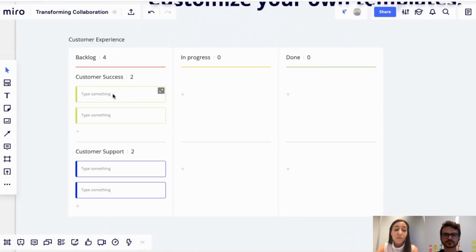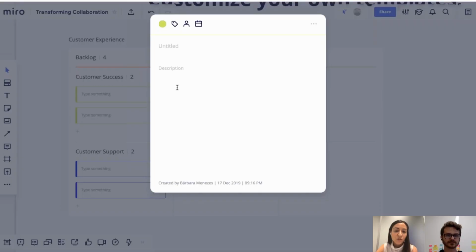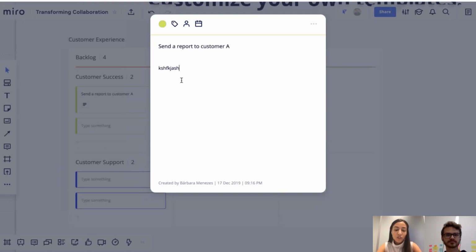So it's made of cards. So cards, they are a little bit different from the sticky notes. So if you need more space to add some information about the brainstorming that you're having with your team, we recommend you to use the cards because you can just give it a title. So let's say I need to send a report to customer A. And here I can just add a lot of information that maybe it wouldn't fit in a sticky note.